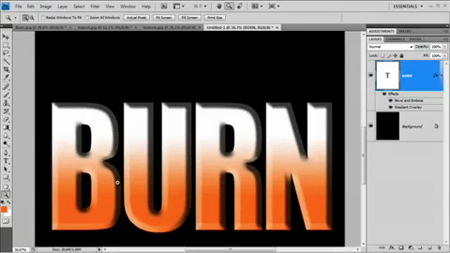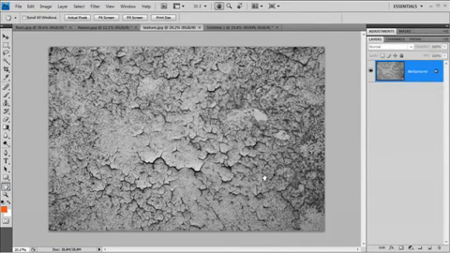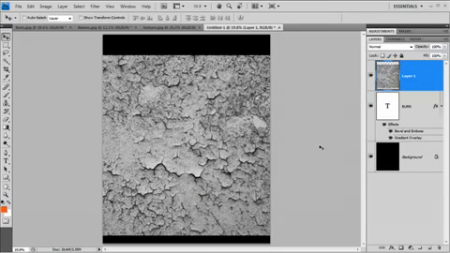Now to do that, I'm going to apply a texture. Now I've got a whole bunch of textures, but this is the one I want to use because this is a texture of cracking paint. So we'll get our Move tool. We'll drag that texture over and onto our main image and drop it on like that.